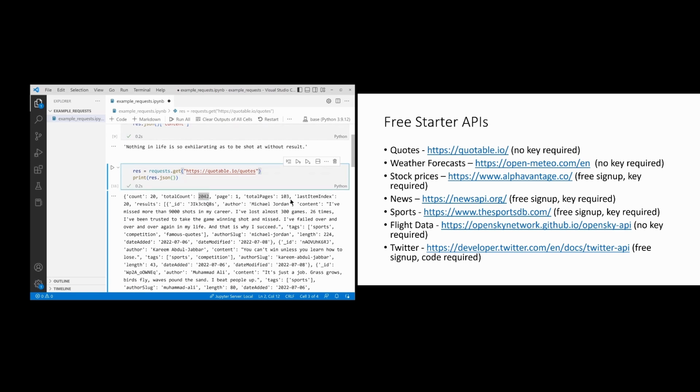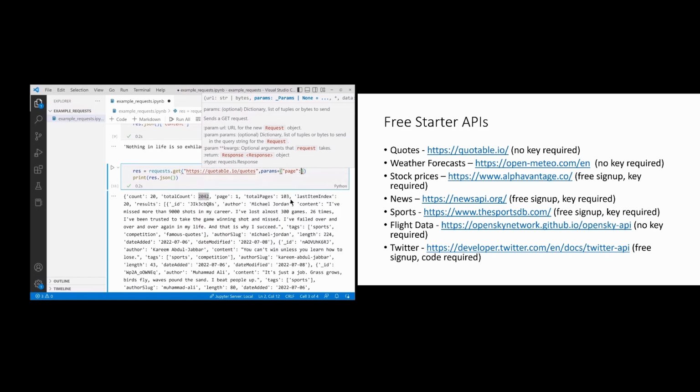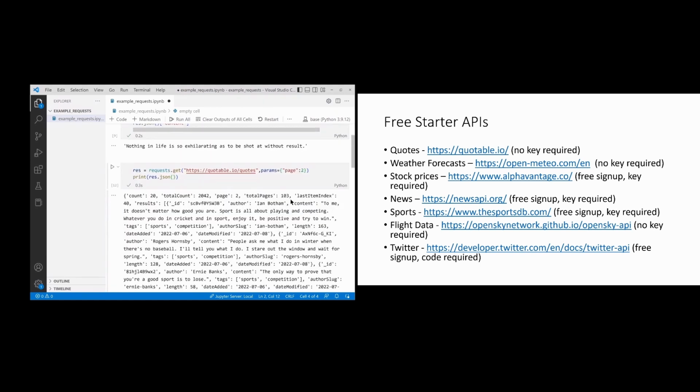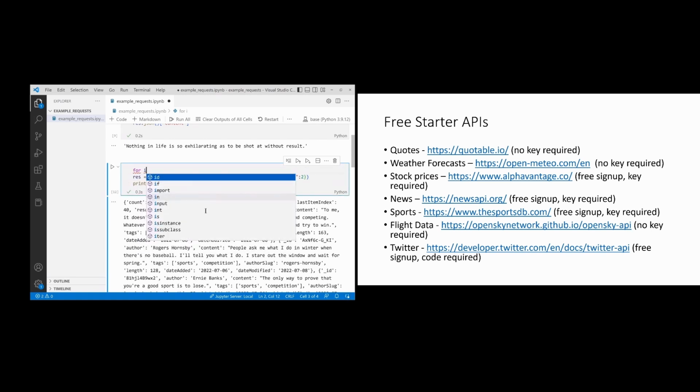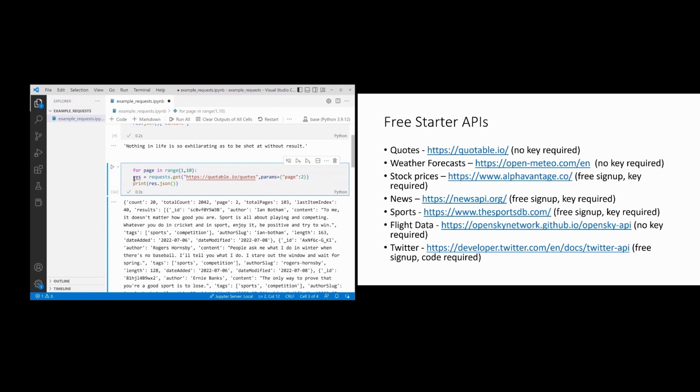But we can access a particular page by including a parameter. So params, page, and I could say I want page 2, for example, and this will give me page 2 out of 103. But what if I wanted to get all of the quotes? Well, we can use a Python for loop for that. We can wrap this request in a for loop and say for page in range of 1, and it looks like there's 103 pages, although I'm only going to get 10 pages because I don't want to overload their server grabbing lots of different pages of requests.